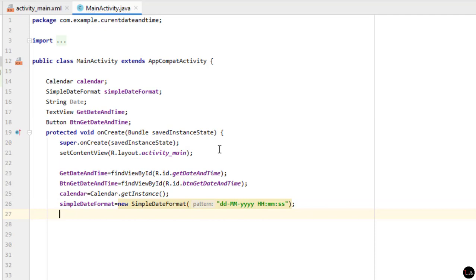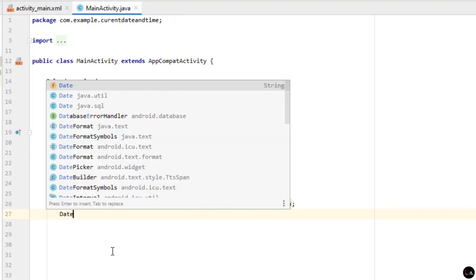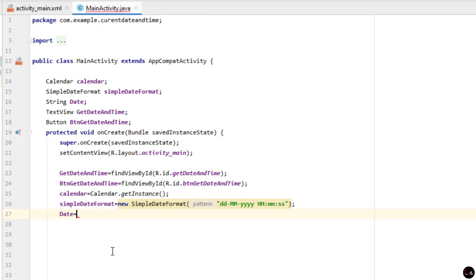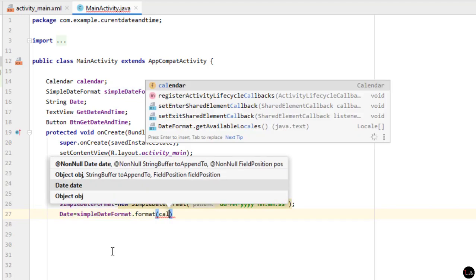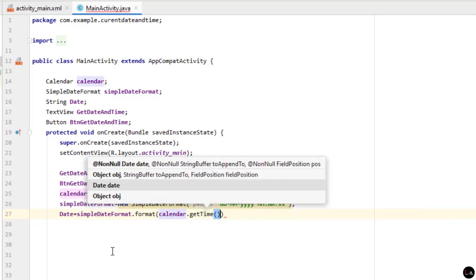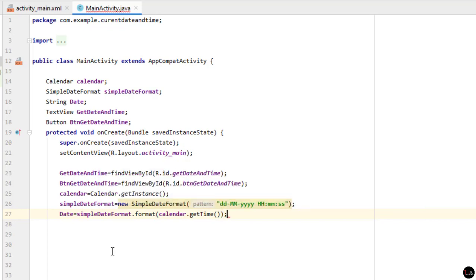Now, as you know, we already took a string which is date, and inside the date string we store the current date and time. So for this, simply type date equal simpleDateFormat.format, and inside this pass the calendar instance. So I type date equal simpleDateFormat.format calendar.getTime. It gets the time from our Android phone.